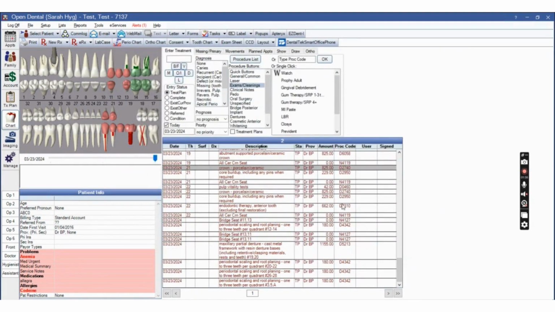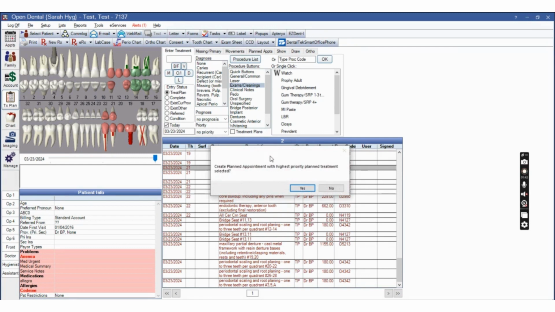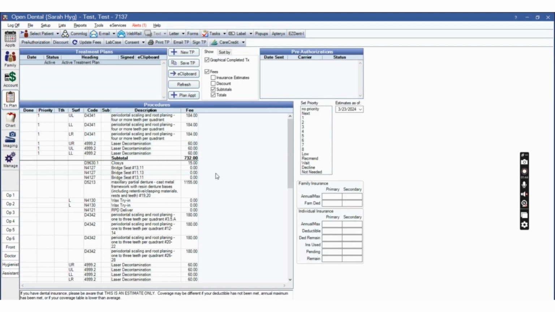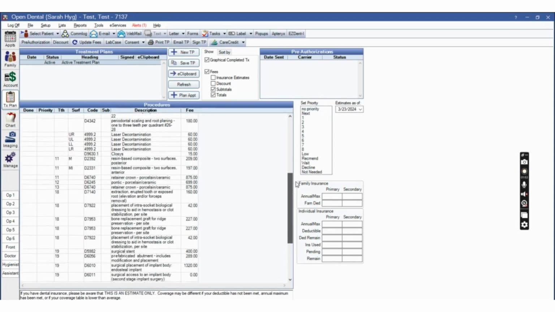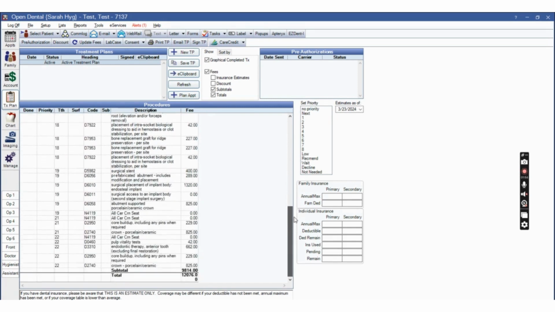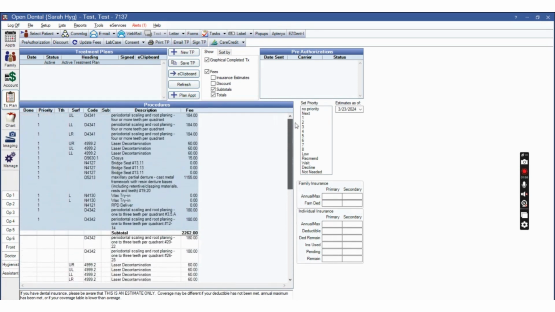Once the exam has been done and all treatment has been charted, go to the Treatment Planning tab to the left of your screen to organize the treatment plan. You will select the treatment that the doctor or patient would like to start on first by setting it as Priority 1. For the remaining treatment, you can discuss with the patient or doctor on how they would like to proceed with the rest of the treatment that they need.